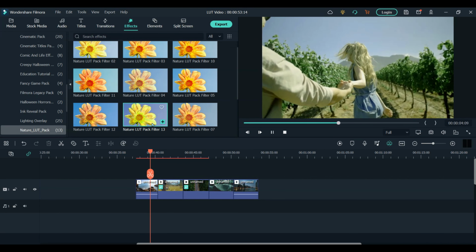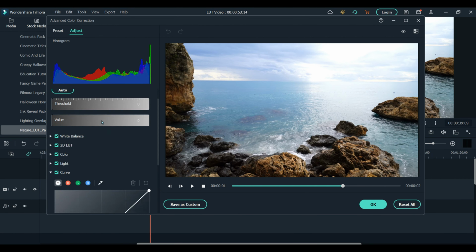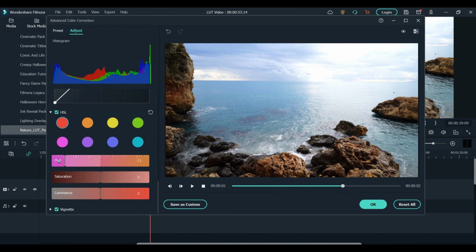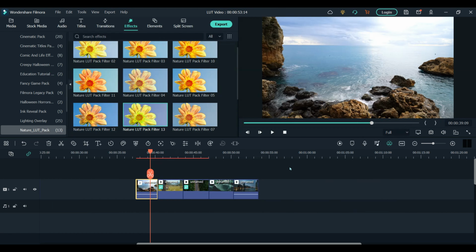Essentially, when you color grade your footage, you're changing the settings of the highlights, the shadows, the white balance, and the hue and saturation of colors. So these filters have already predetermined the changes to those settings. So it really does depend on what kind of look you like for your videos.